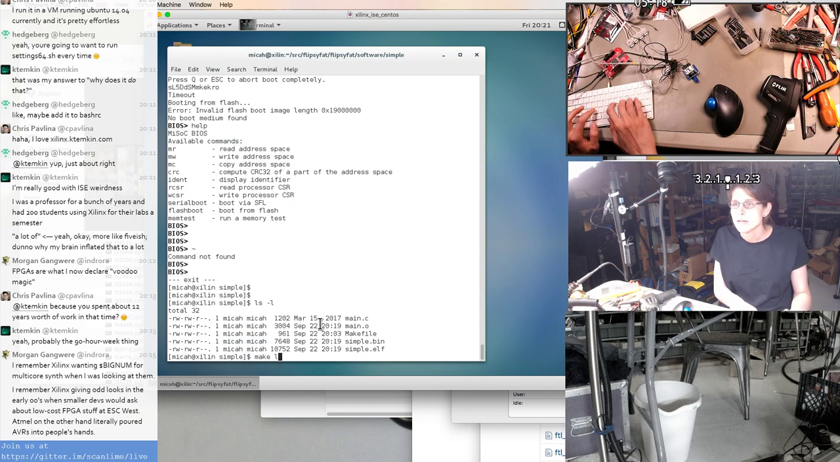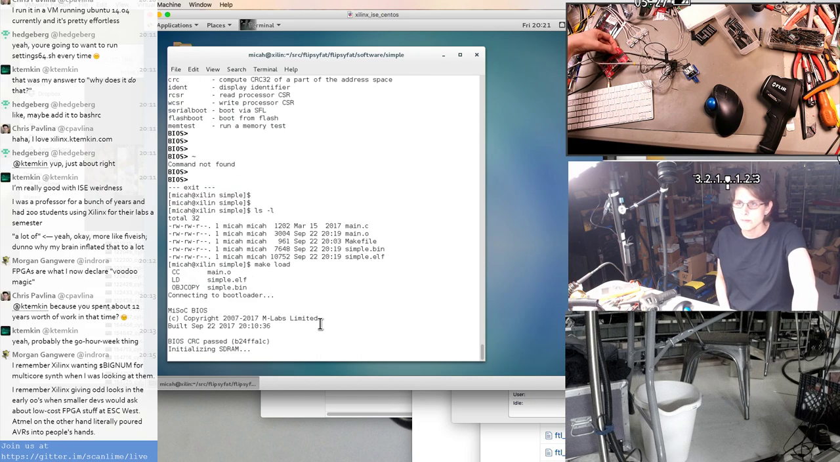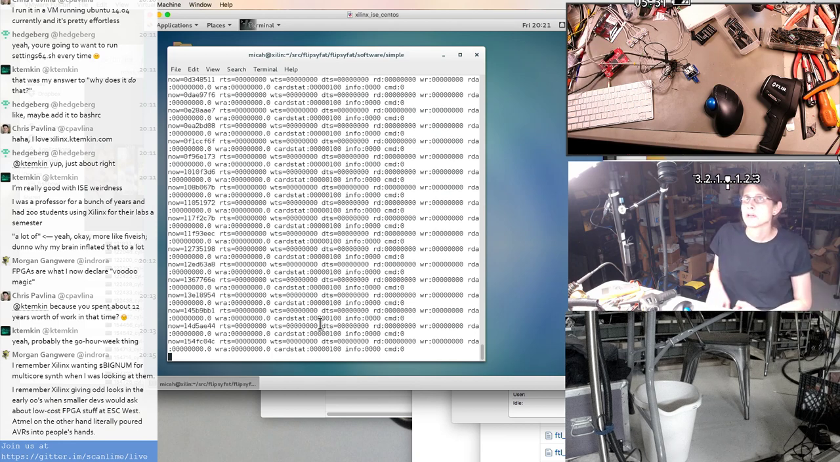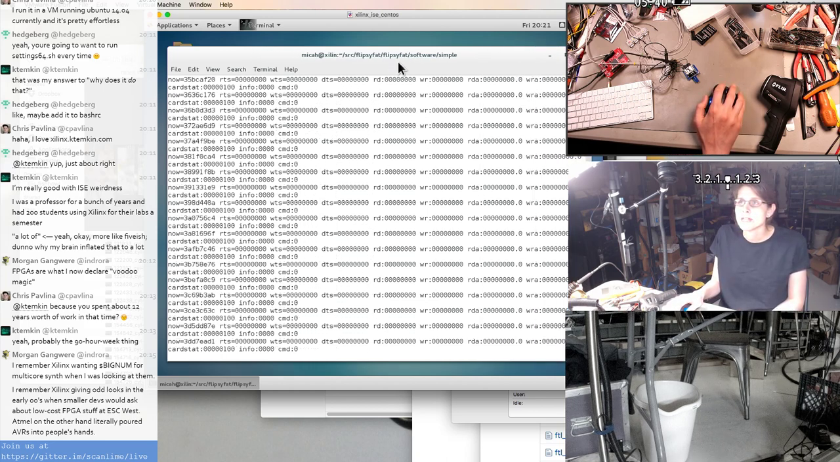So if I run make load, now it's connected to the bootloader. I might have to poke the reset button right now. There we go. So what it just did is it wrote this program over to the bootloader, and now it's running on the system on chip's CPU in the FPGA. And there's a main loop that's just printing out this status.